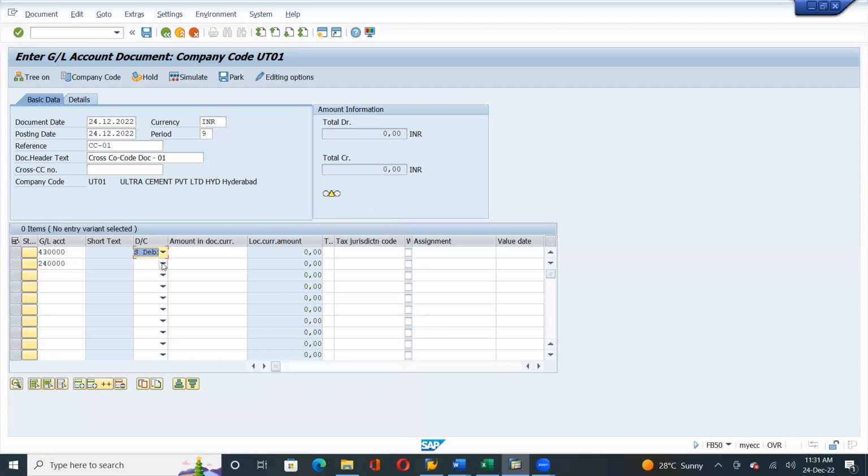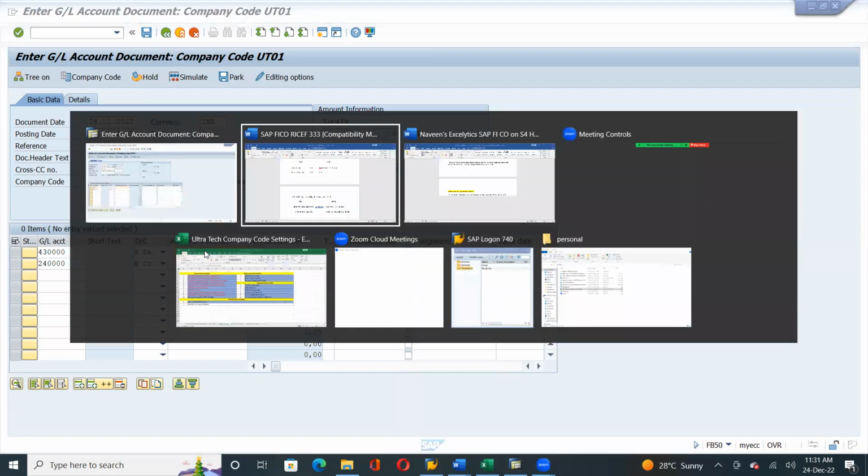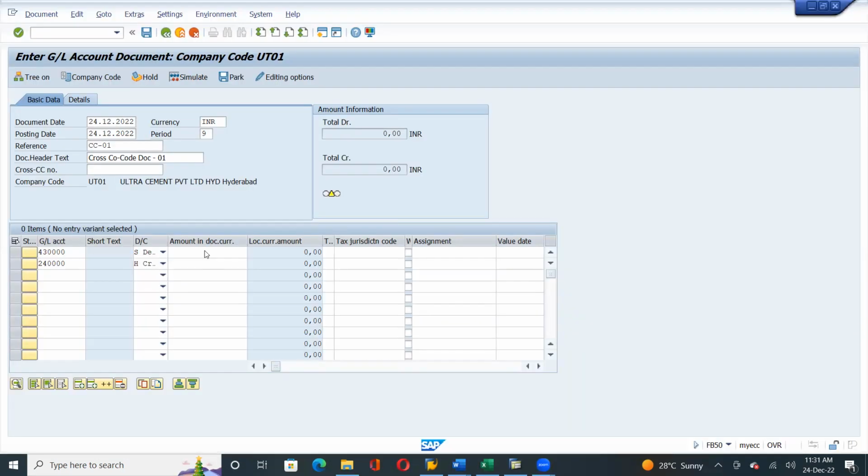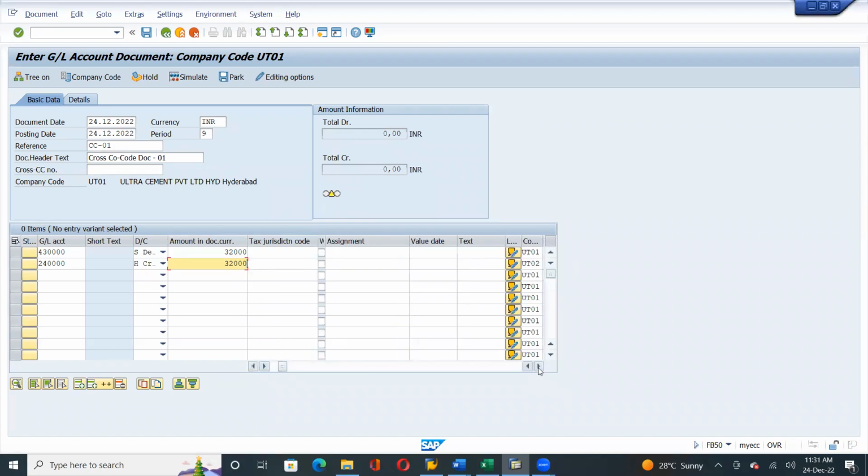Debit, credit, amount 32,000. So how will we know which company code it belongs to? Here we need to see at the line item level, we have company codes. See here. The first line belongs to UT01 company code, and the second line belongs to UT02.